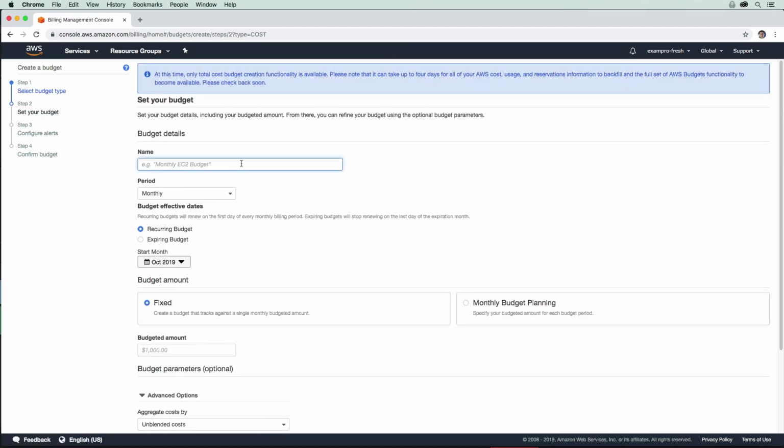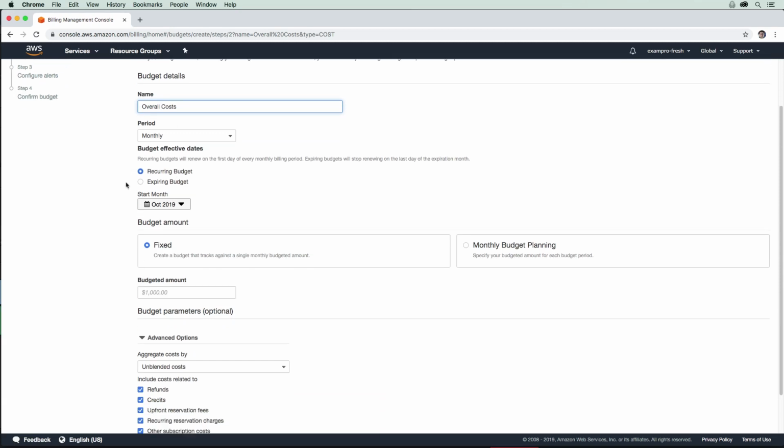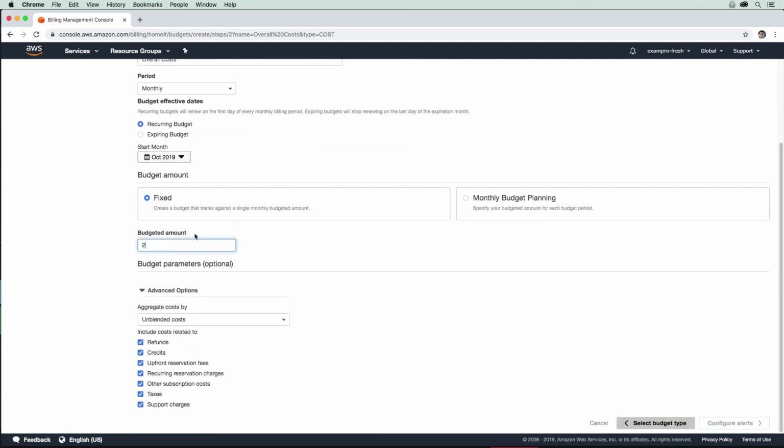So here I'm just going to say overall costs, okay? And we will leave it monthly here. I can't remember if overall is 1 or 2 L's. I think it's 2. We want this to be a recurring budget. We're going to have a fixed cost, and we're going to set it to something very low, such as $20, okay? Since we are using, again, the free tier, we should not be expecting to see a bill for quite a while, and $20 is a good low bill there. And we definitely want all costs unblended, so this is great, and everything is checkboxed there.